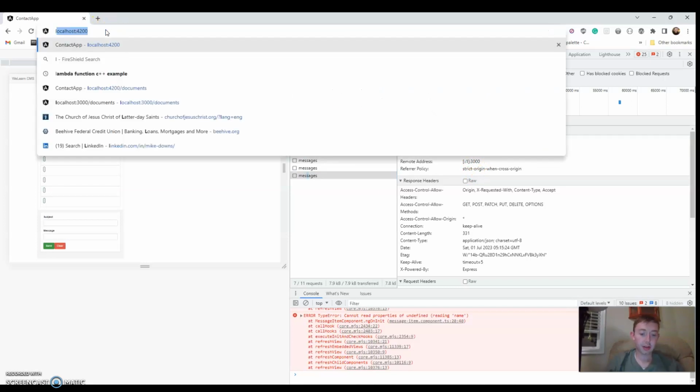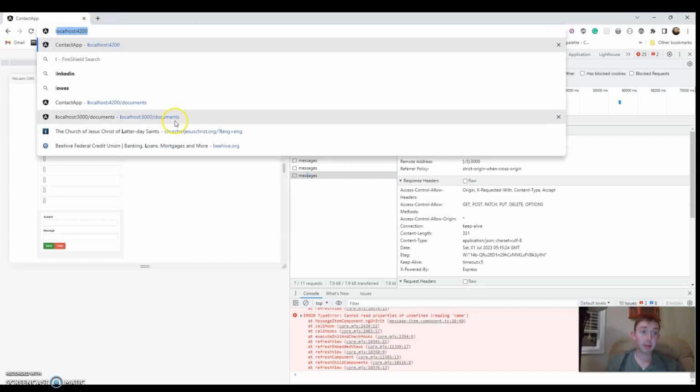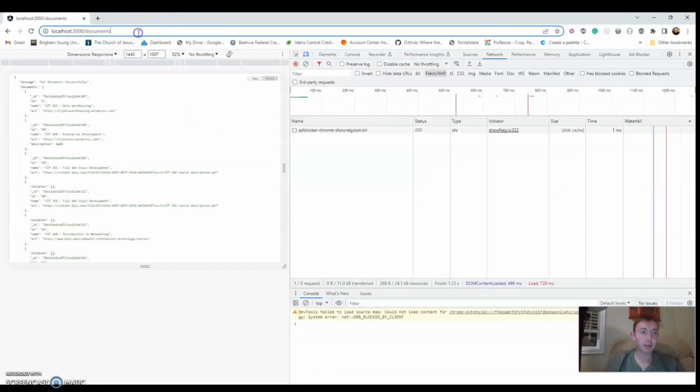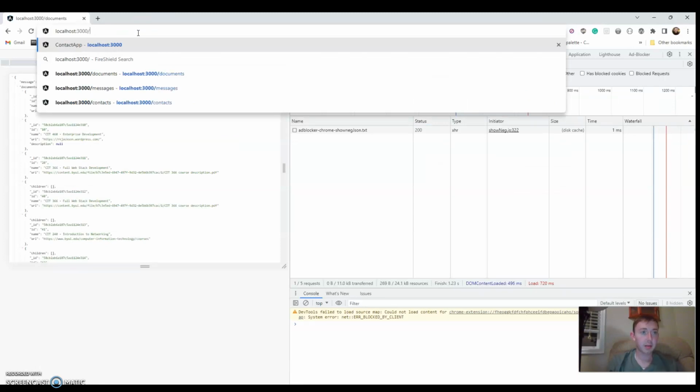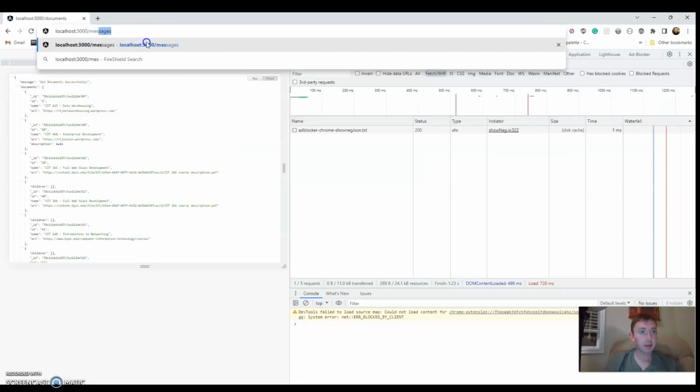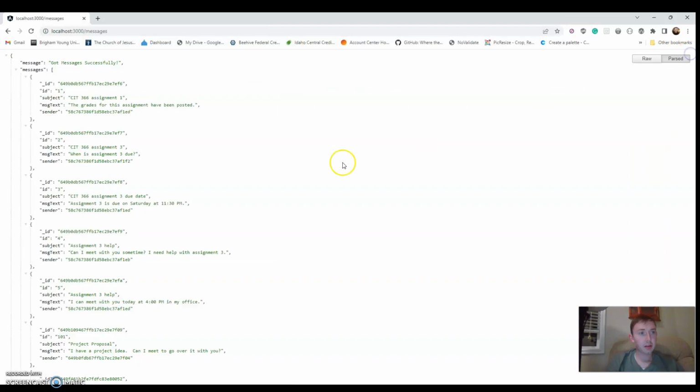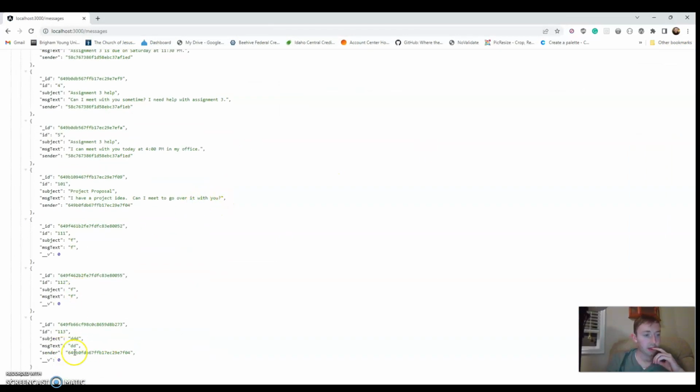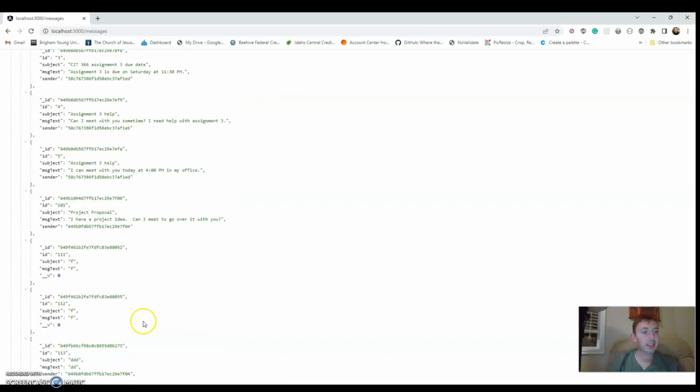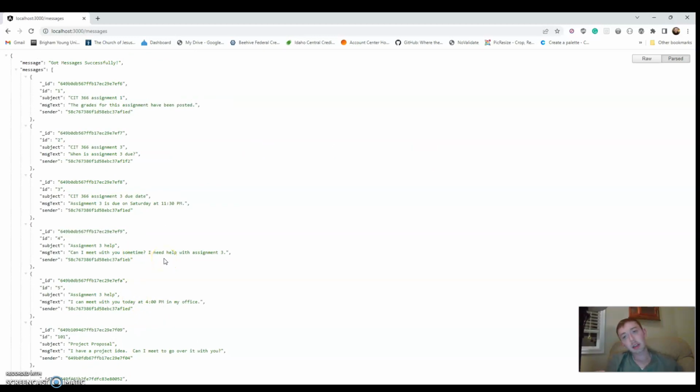And just to show that it is pulling from the database correctly. Oh, sorry, that's the documents. You can see here that is the one I just sent. So it's adding it to the database, it's posting and everything, and getting it.